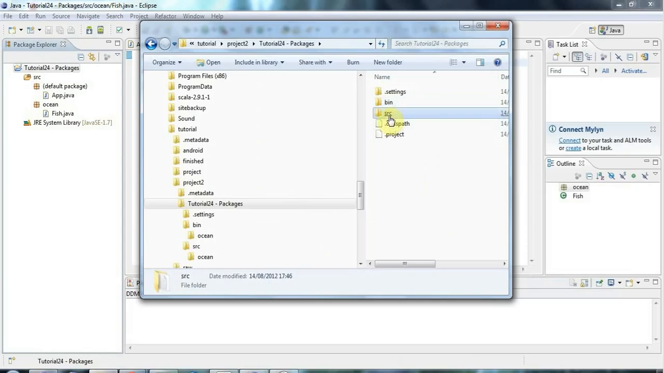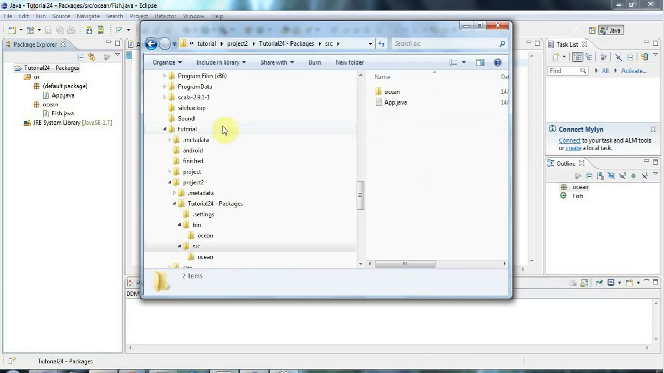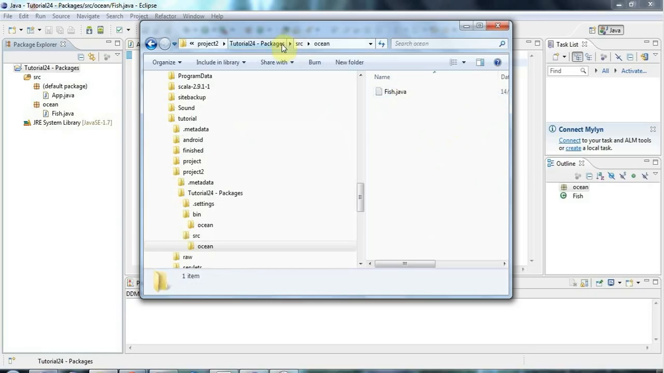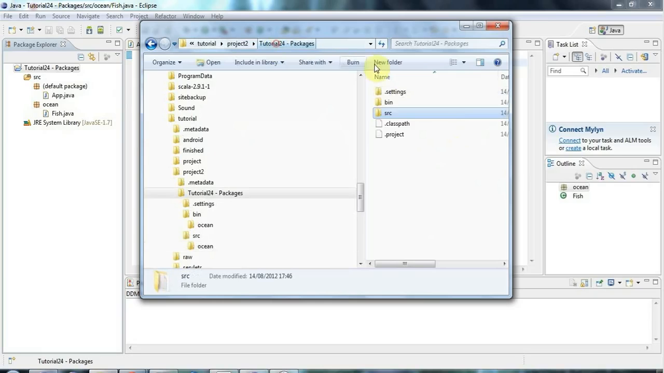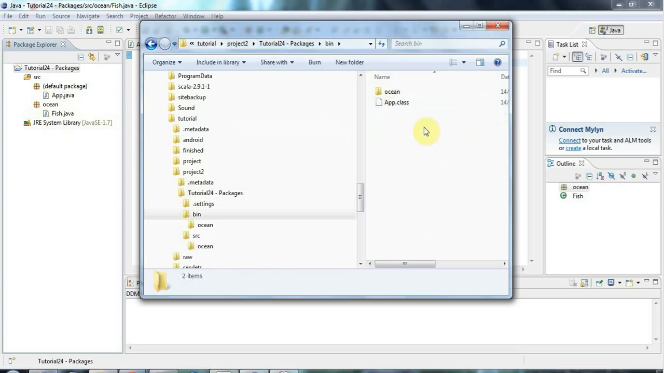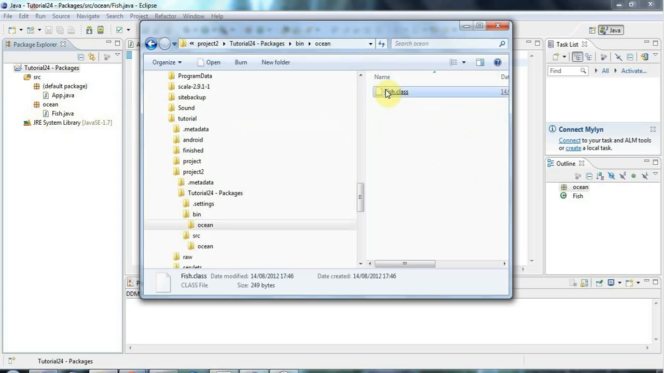And if I go into the source folder now, you can see that app.java, which contains my main method, that's in the default package, and it's in kind of the root of the source folder. But I put fish in the ocean package, and anything in the ocean package is going to be in this ocean subfolder. So there's my fish.java, and that structure is also reflected in the output folder, the bin folder. Here's the generated app.class file, and there's the ocean folder with fish.class in it.